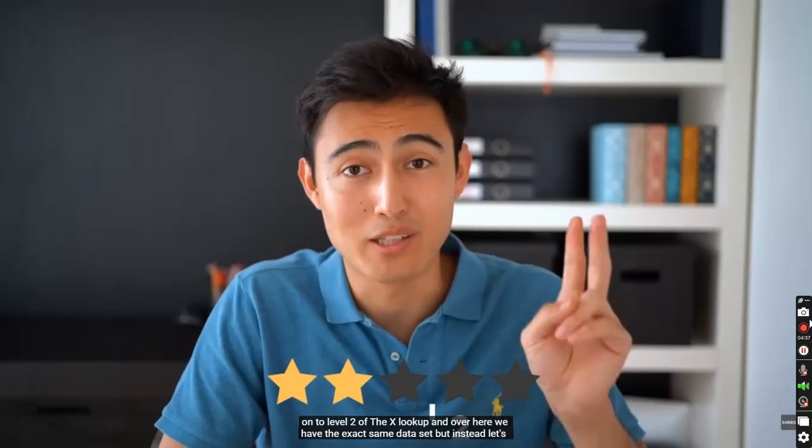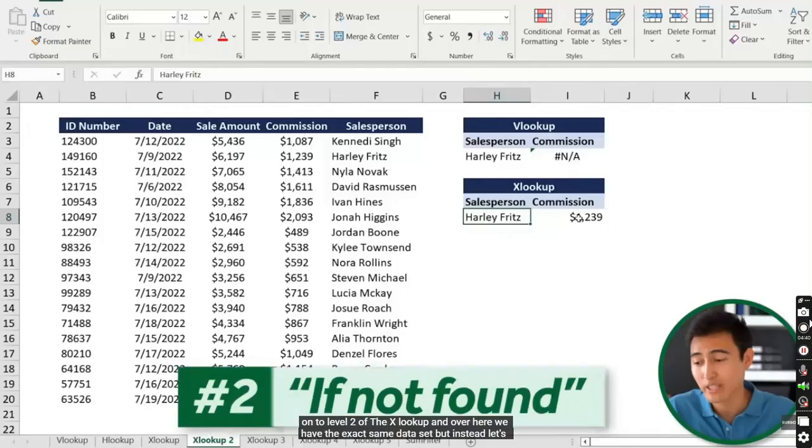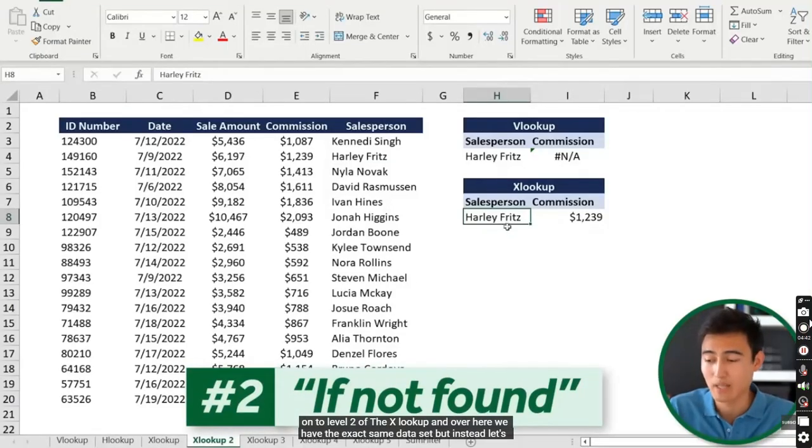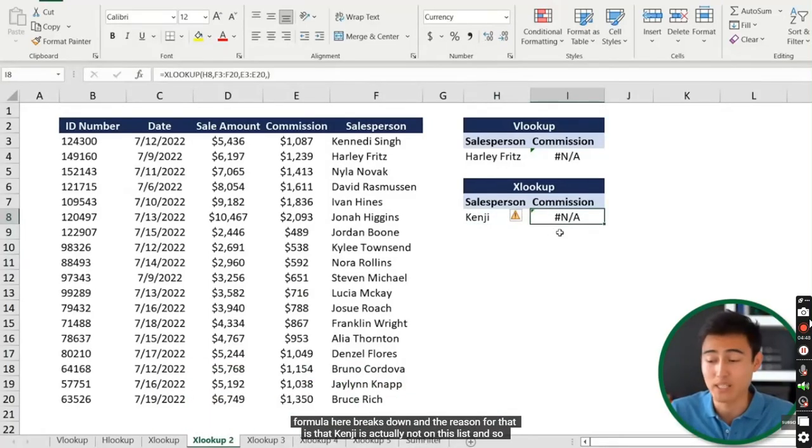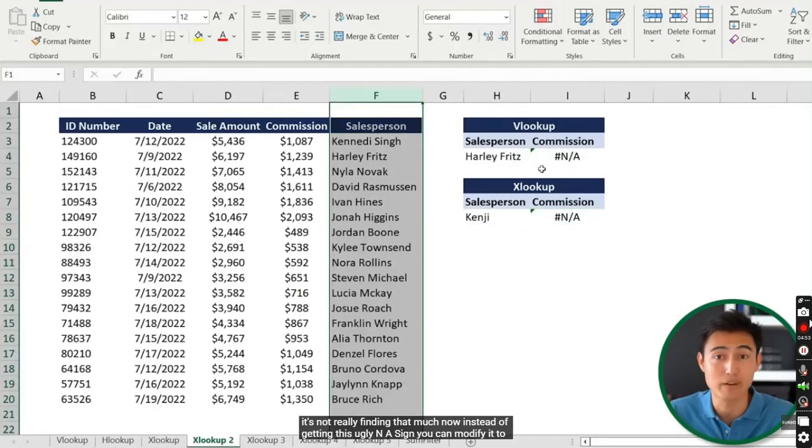Now moving on to level 2 of the XLOOKUP. Over here we have the exact same data set, but instead, let's say that as a salesperson, I just type something like Kenji. And you'll notice that the whole Excel formula here breaks down. The reason for that is that Kenji is actually not on this list, and so it's not really finding a match.